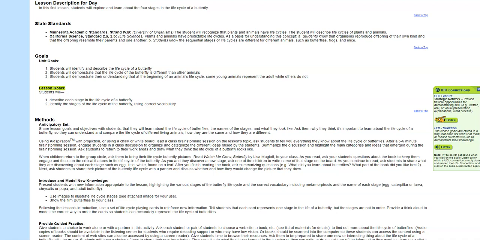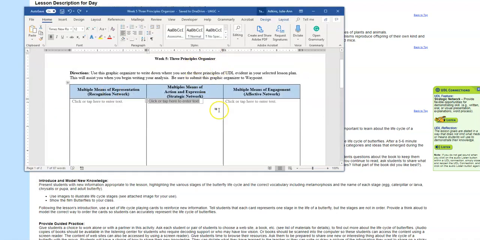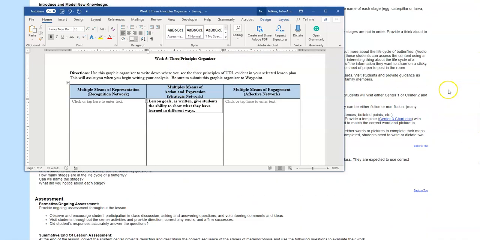So what I would do is pull up my 3 Principles Organizer, and you will see here it describes the feature. It's connected to the strategic network, which is also the multiple means of action and expression. And I will write in my own words where that connection is. So I'll come here and I'll simply type lesson goals as written, give students the ability to show what they have learned in different ways. So you will then continue on with this process.